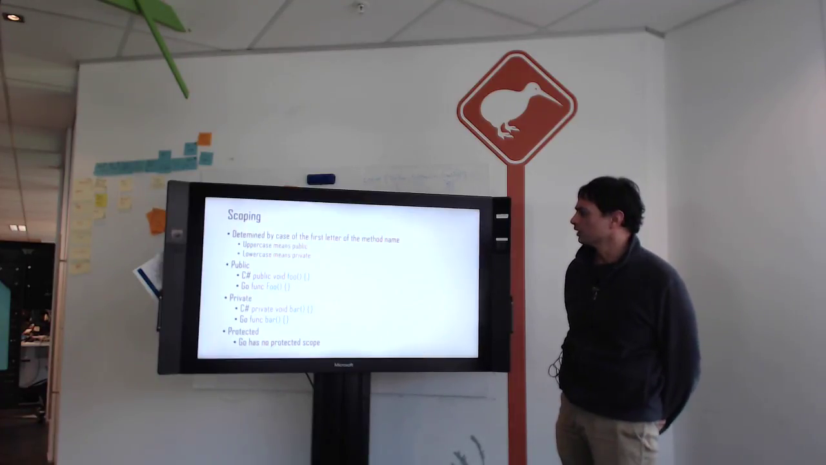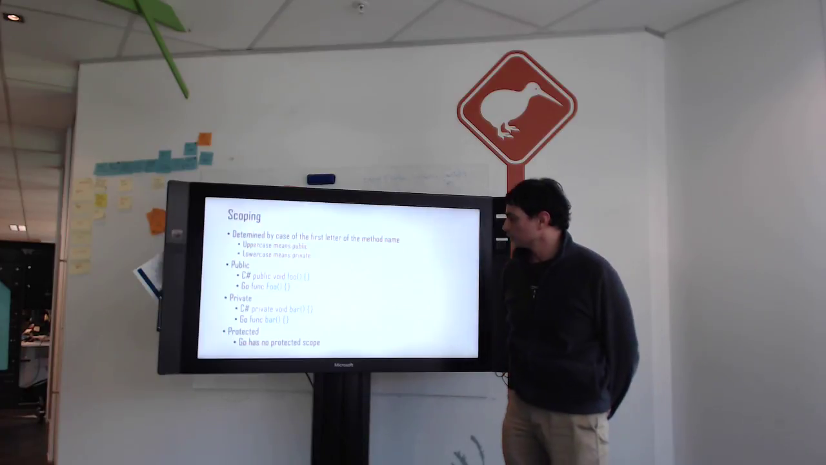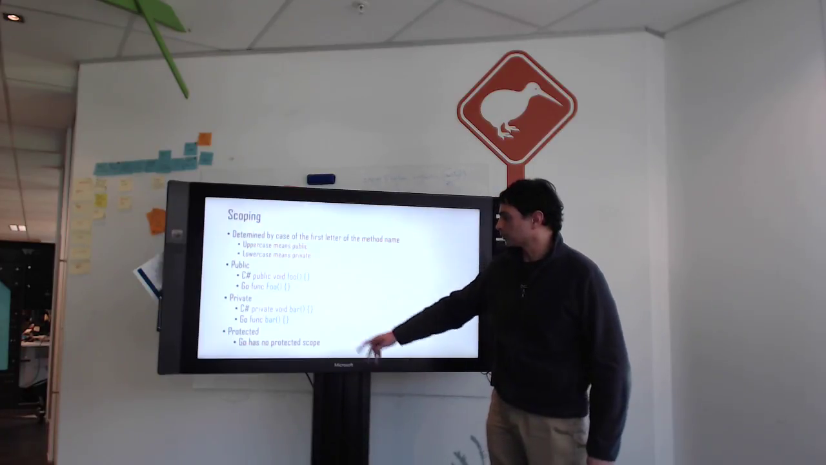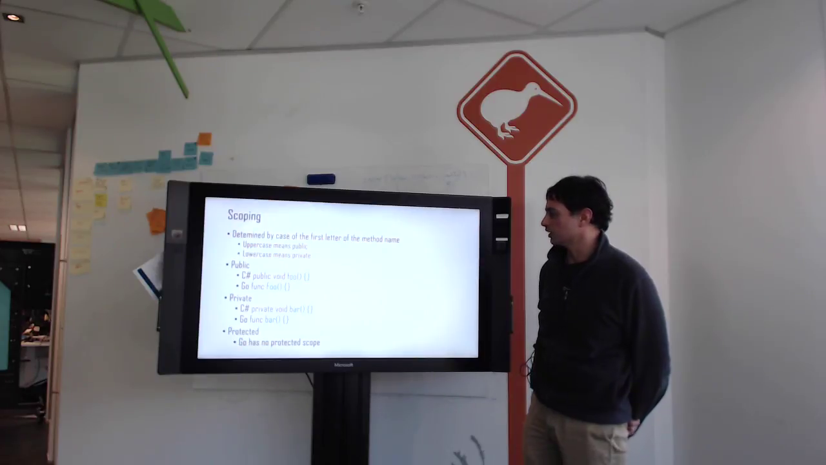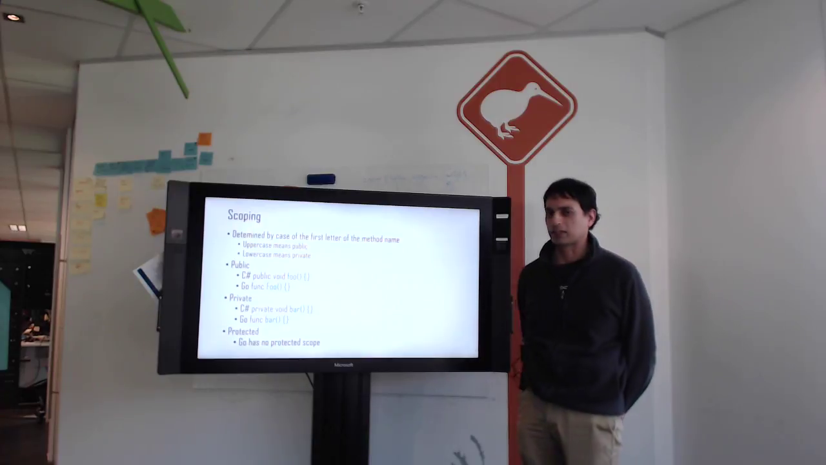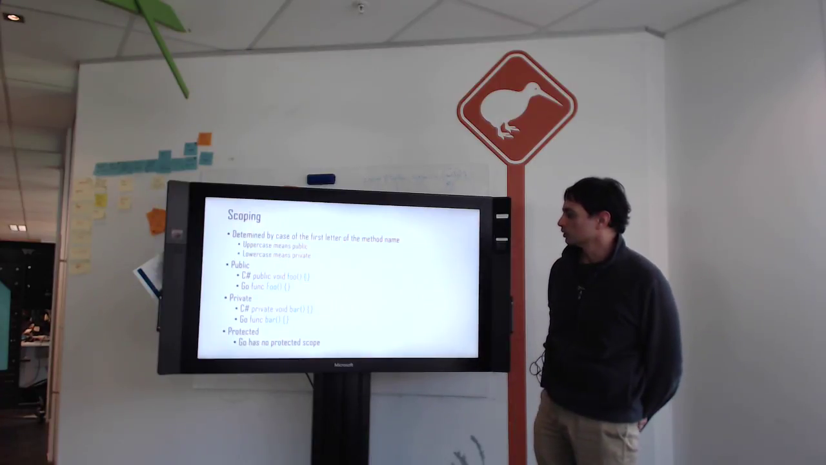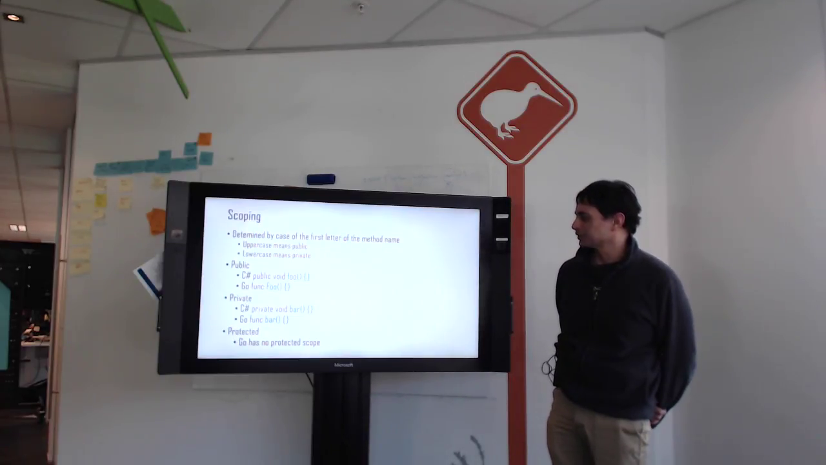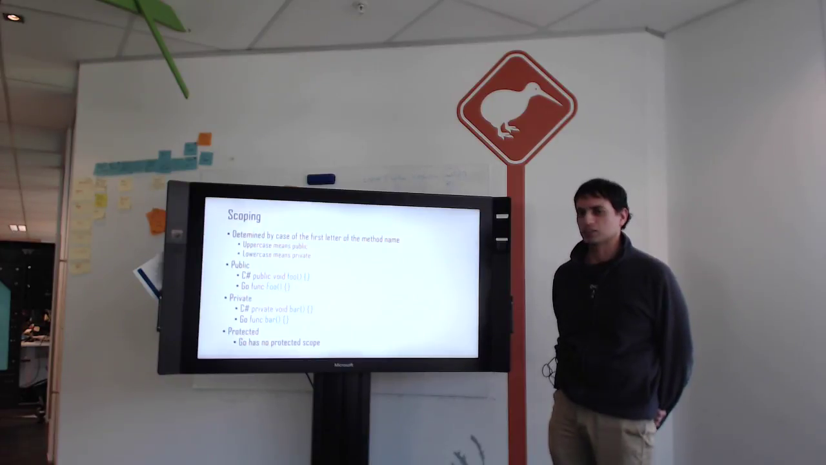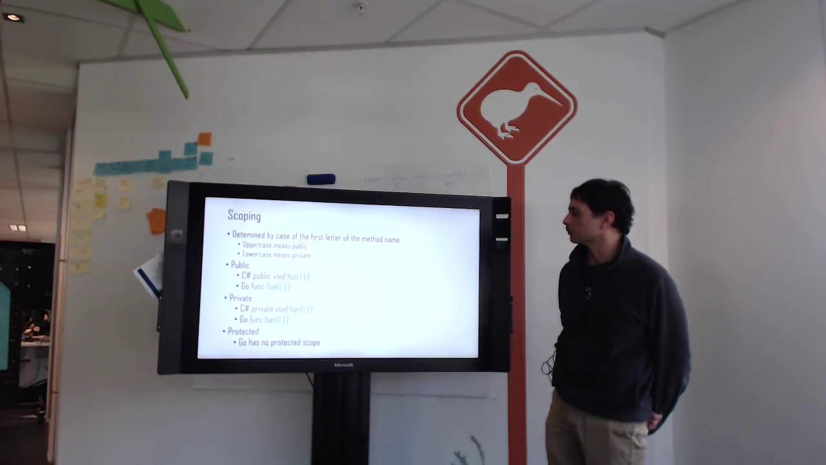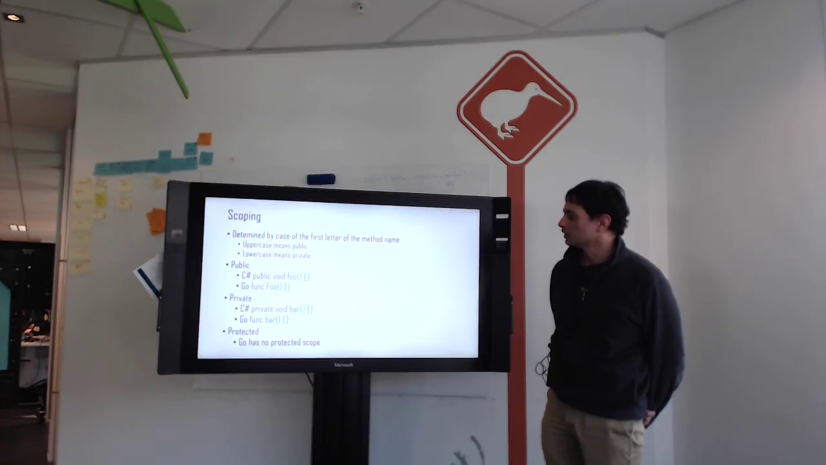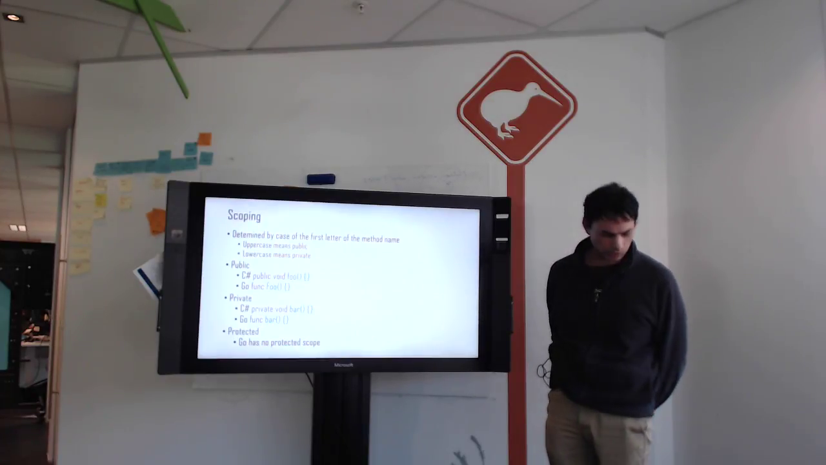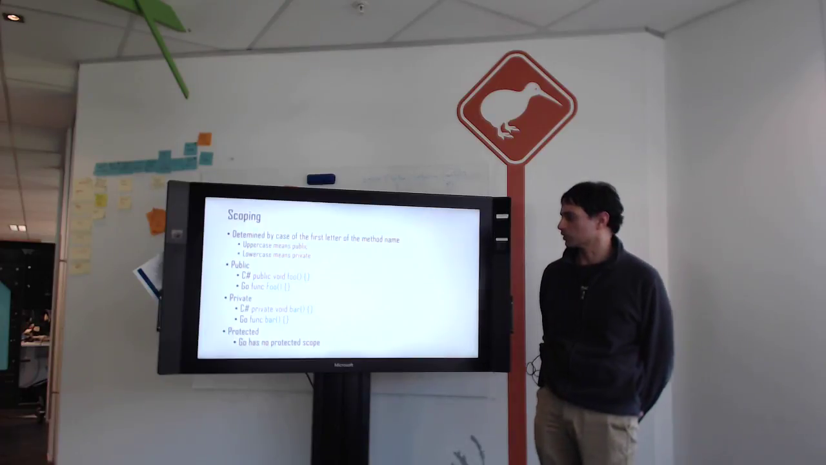So yeah, scoping. In most languages, you have public and private to indicate the scope or visibility of your function, but in Go, it works off a principle of uppercase and lowercase. Lowercase means that it's private, uppercase means that it's public. It seems like a very simple convention, but it actually works very well when you're programming in Go. So that's how you do scoping in Go. There's no protected scope in Go. There's only public and private.